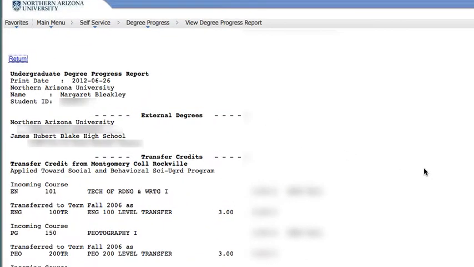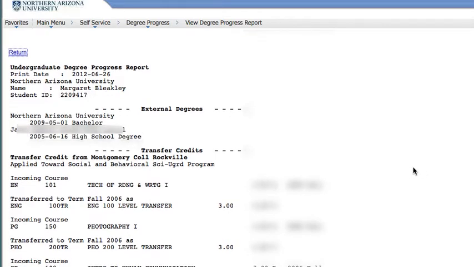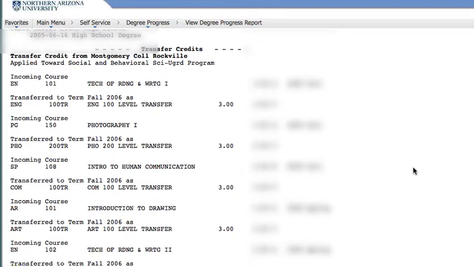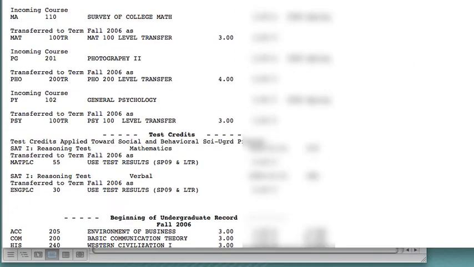At the top is information about you. It'll have your name and your student ID number. So if you're unsure about your ID number, here it is. The next portion of it will be information about any external degrees you may have, such as an associate's, a previous bachelor's degree, your high school diploma. All of that will be listed there. Then will come any transfer credits you may have, and then test credits. For those students who transferred in from another university or community college, please make sure that all courses you previously took are listed here. If they're not, make a note of what's missing.